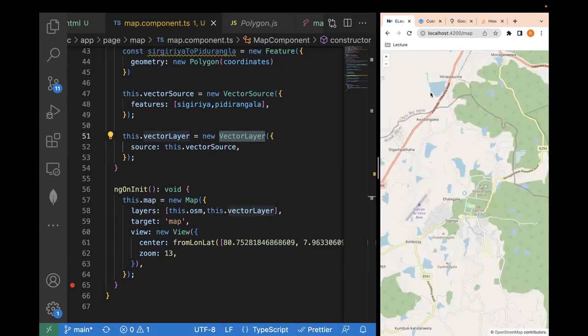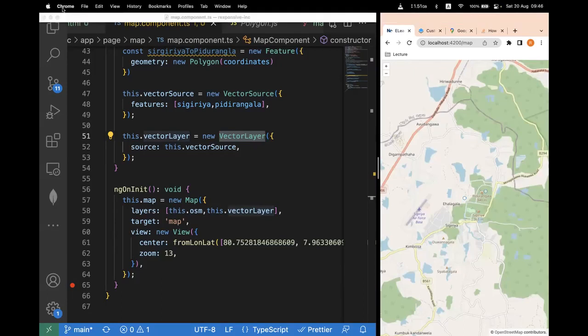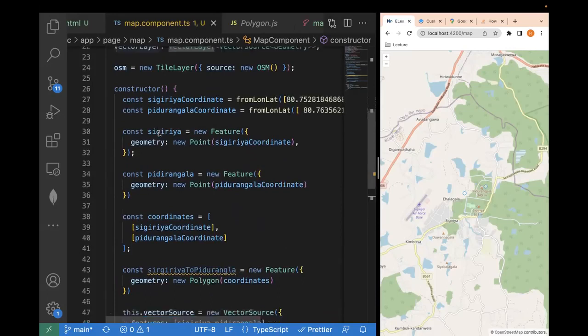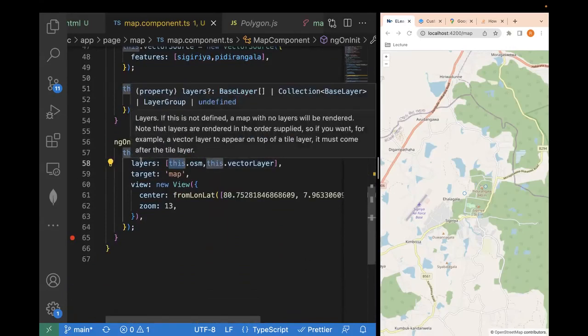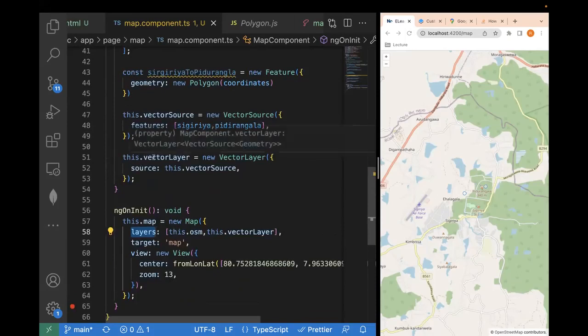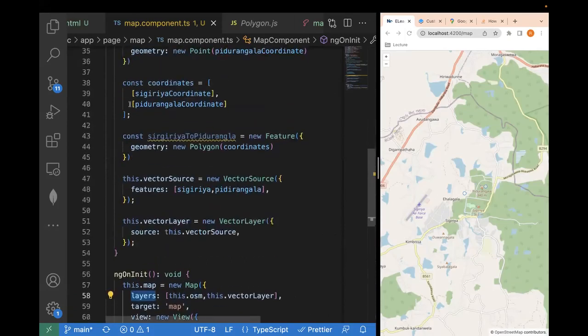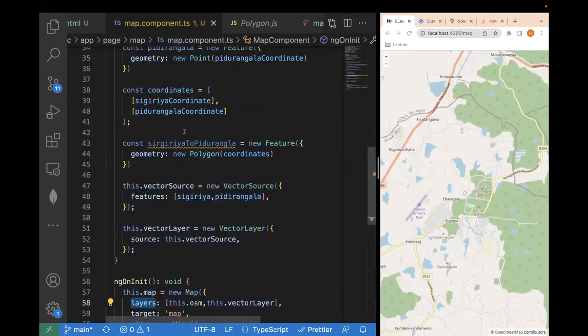Any questions up until this, guys? I know it's a little too much detail to take in, but believe me, when you know how layers are defined, how sources are defined, how features are defined, this is the fundamental of all the map functionalities that you will be seeing out there.